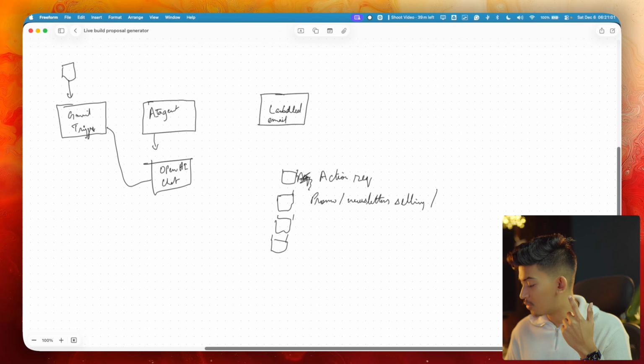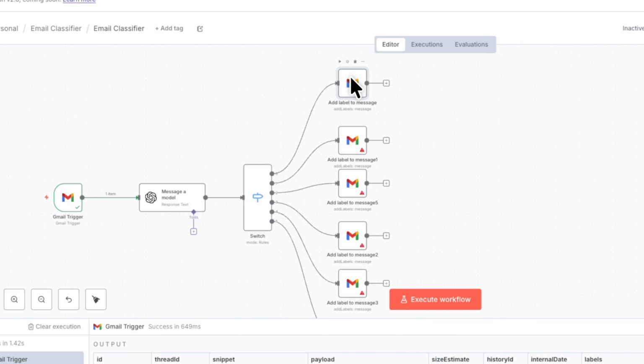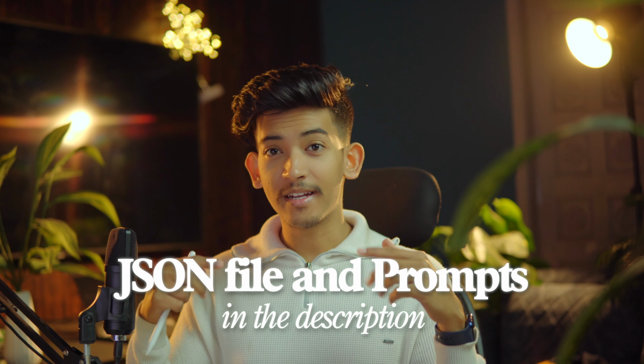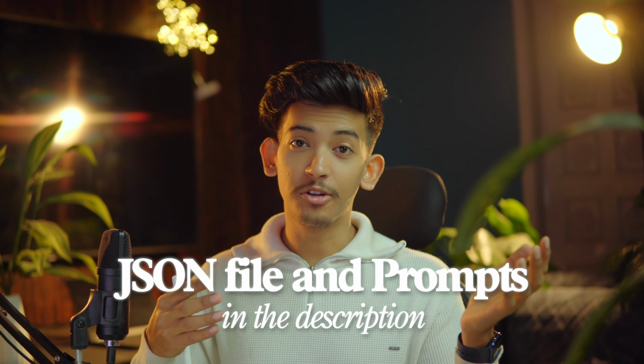Just to make it sure, I haven't built it yet, so I'm going to build it with you so that you can see all of my thought process, all of my mistakes, all of the things that I do while building a workflow, so that not only do you have the workflow, but you also have my mindset, which is the most important thing. And the JSON file and all the prompts are in the description, so if you want to have a look, you can.